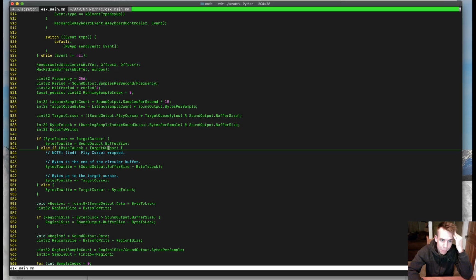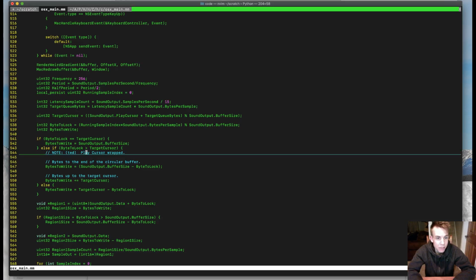One where we're ahead of the target cursor, which means that the play cursor almost certainly wrapped around. The only reason that we would be ahead is because the play cursor wrapped around, and our byte to lock hasn't wrapped around yet. So that would be this circumstance here, and in that case, the amount that we want to write is like region 1, region 2, right? So this would be region 1, being the end of the buffer minus where we are.